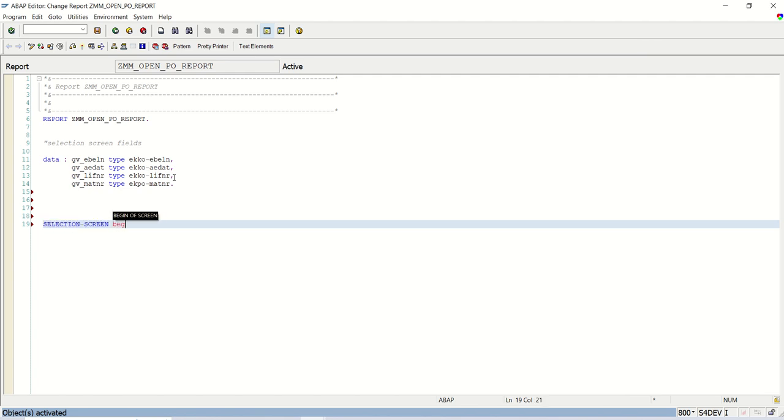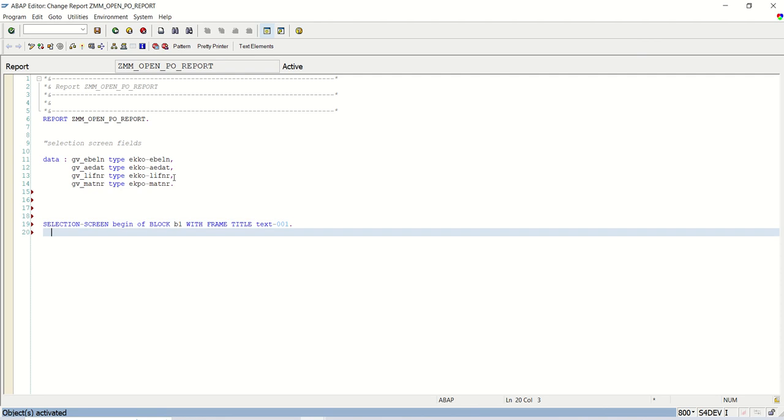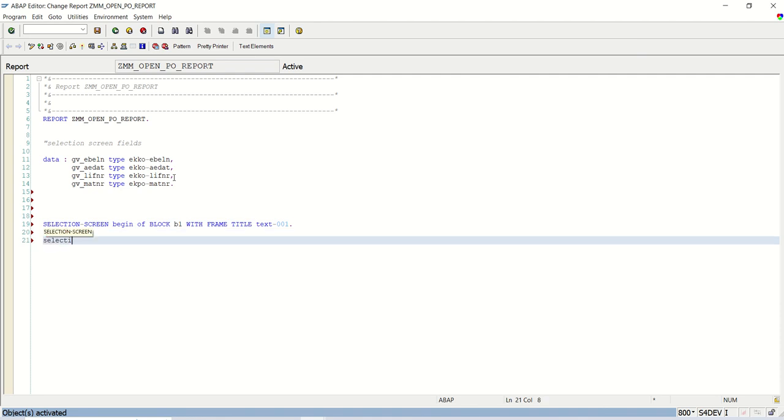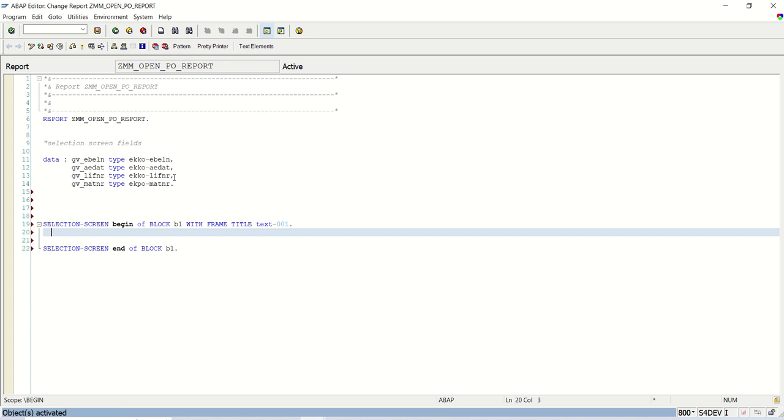Selection screen begin of block B1 with frame title text 001. Selection screen end of block B1. Now I want these as ranges, right? We have learned what is a range and what is a select option. So here we have to go for a range. For the range, I will type select-options. Now S underscore EBELN for GV underscore EBELN.